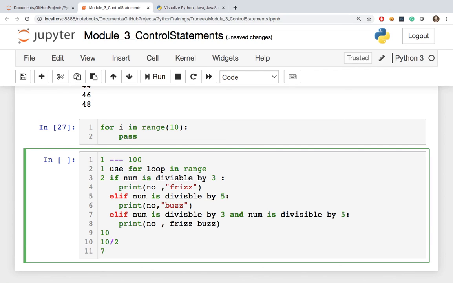Let's check 7. Is 7 divisible by 2? No, it is not. Divisible by 3? No. By 4? No. By 5? No. By 6? No. By 7? Yes. 7 is divisible by 7 itself and it is divisible by 1 also. So the logic behind a prime number is that if the number is divisible only by 1 and itself, we consider it a prime number, else we don't. This is the logic we need to find out.